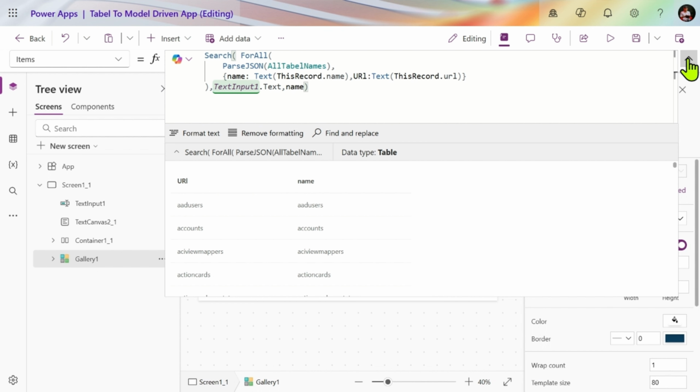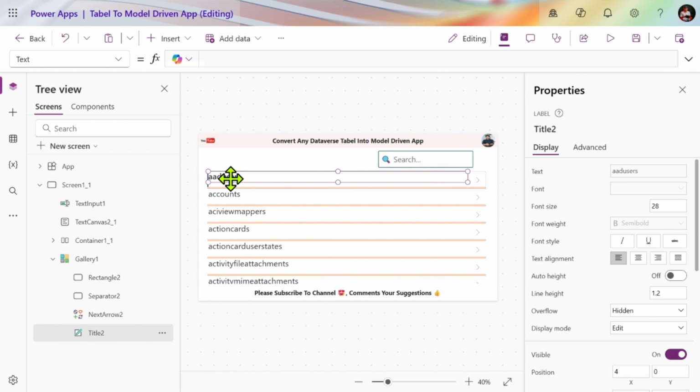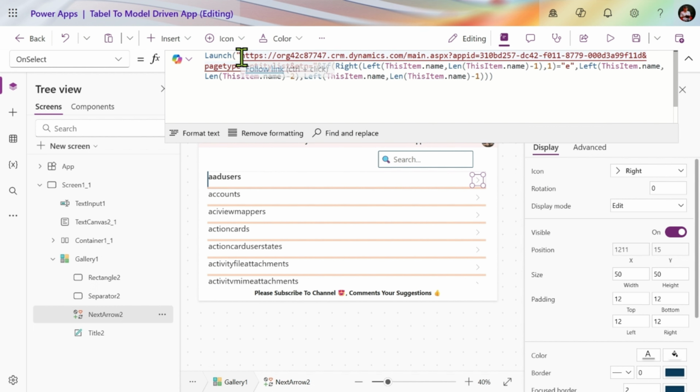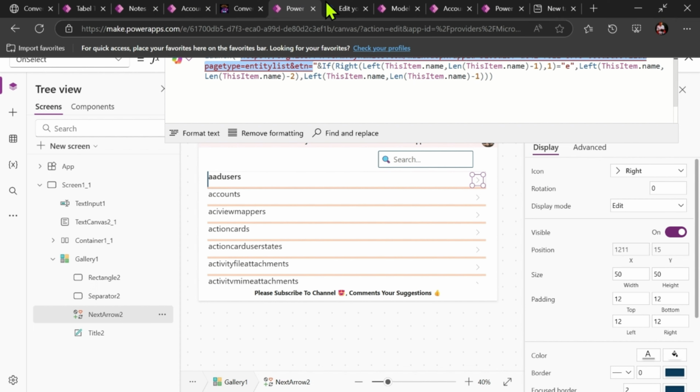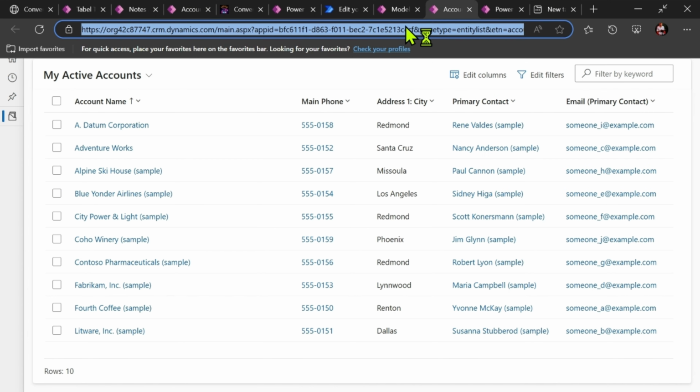Now to implement search, I simply use a Search formula, and on the text property you can use ThisItem.name. And to navigate, this is the key part of this, we will use the Launch function and the URL that we copied. This URL we have copied from our modern app, from this app's interface. We have pasted it here.